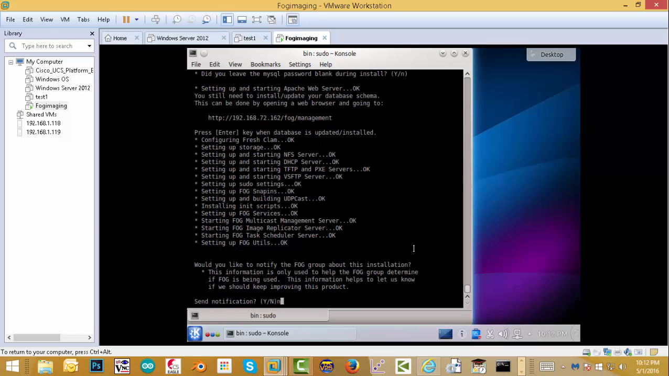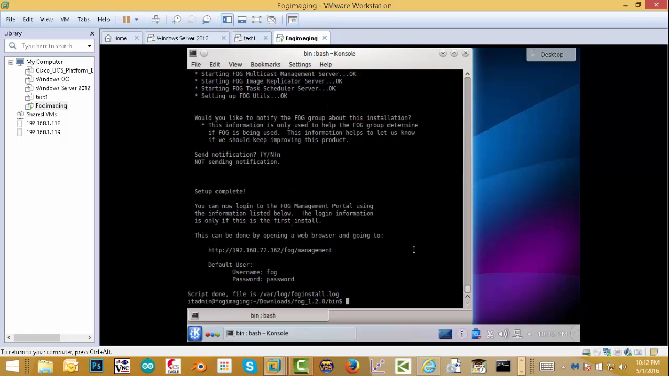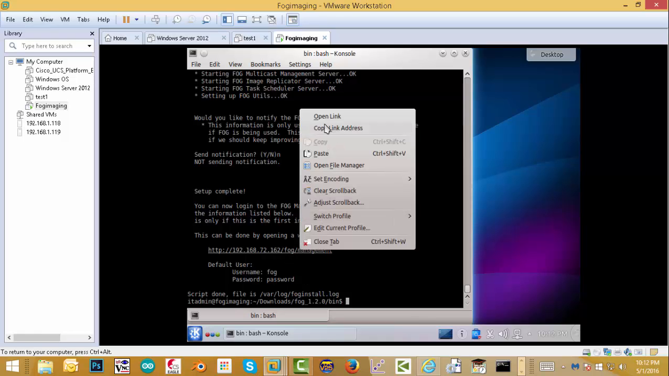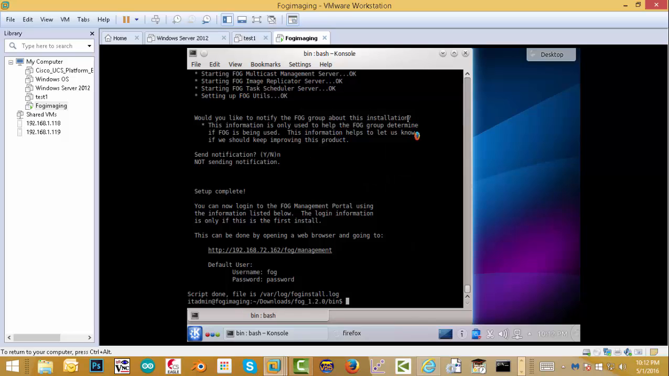You don't have to send notification. You can if you like. It is helpful to fog, so it has finished. And according to the way this is set up, the username is fog and the password is password. So I'm going to right click on this link here and say open link.